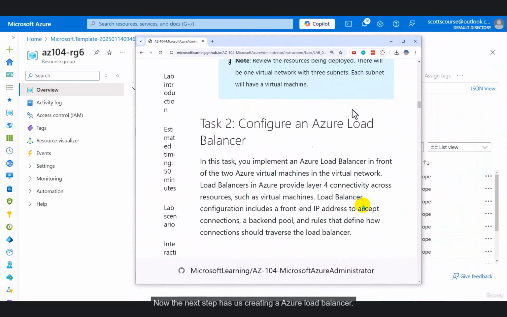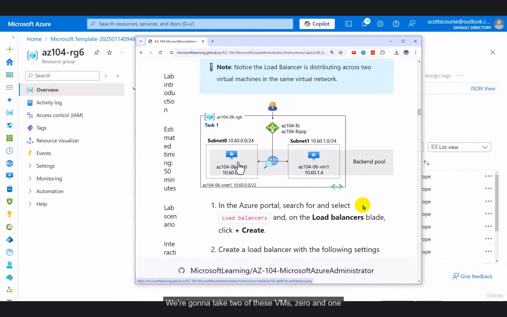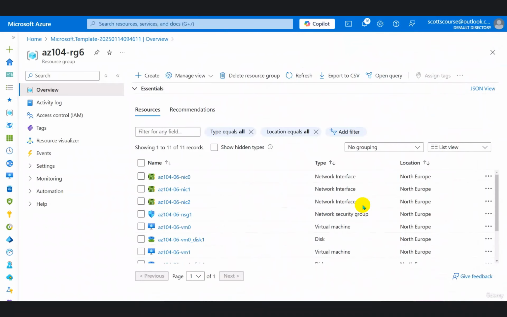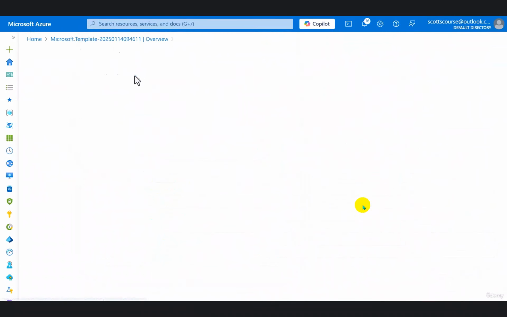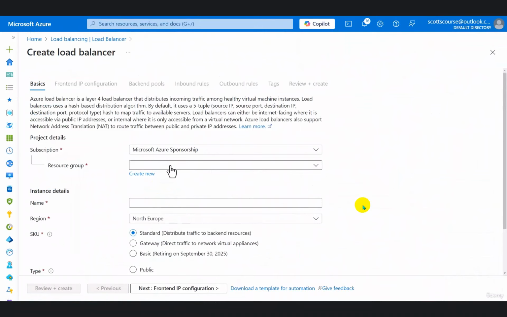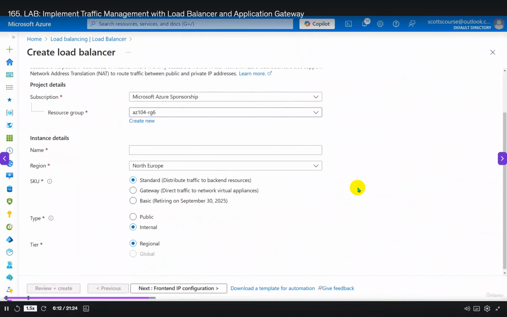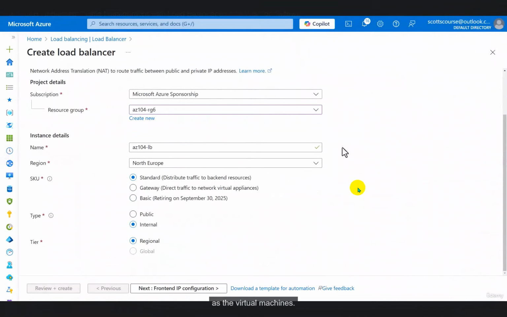Now, the next step has us creating an Azure load balancer. We're going to take 2 of these VMs, 0 and 1, and put them behind a standard load balancer. So let's look for load balancers. We're going to say create. Put this into our resource group. We're going to deploy this in the same region as the virtual machines.